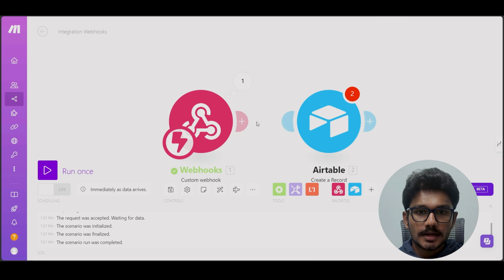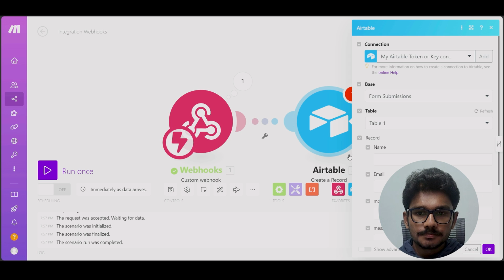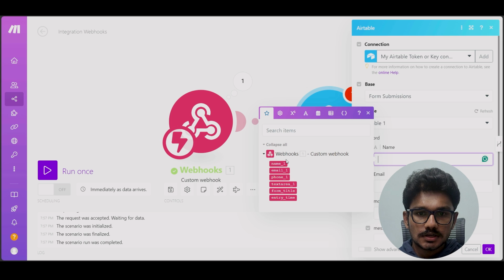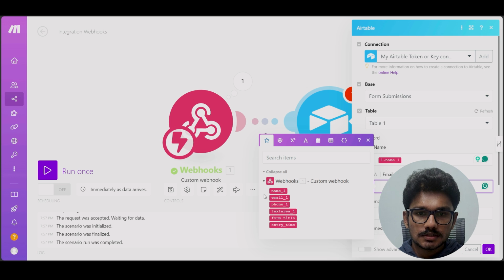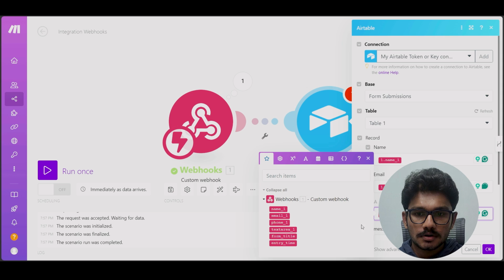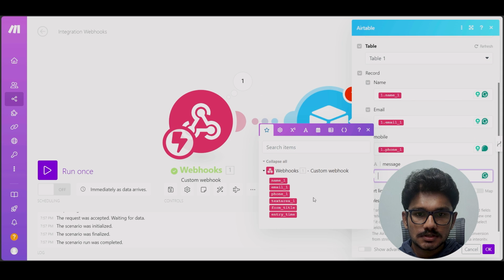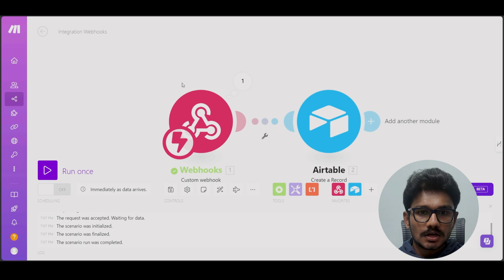Now we have to match this with the Airtable database. So now just click on Airtable, and now we have to just match these records. Click on name and then select name as the parameter here, and select email and then select the email address as the parameter, and similarly for mobile number, and for the message as well, just select the text area for the message. Now click on OK, and now we will try to run the entire automation. Now just click on run once.